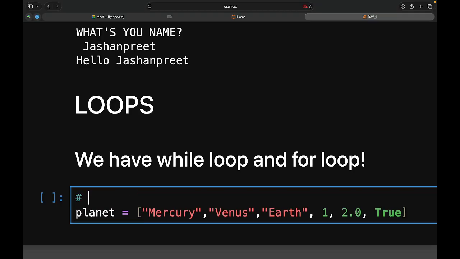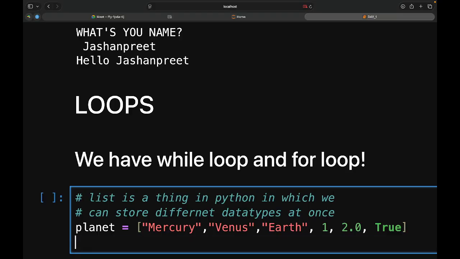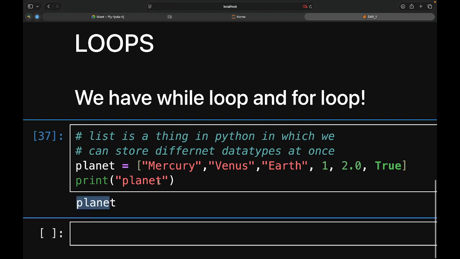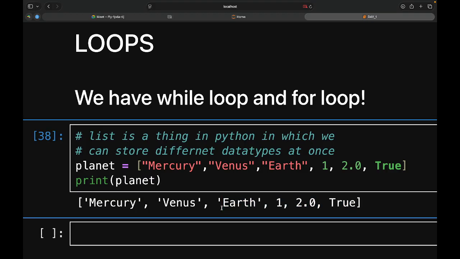Okay, so I'll just write here as a comment. List is a thing in Python in which we can store different data types at once. Okay, so when I just try to print planets, of course it will print the planets. But when I will write this, it will print the whole list.